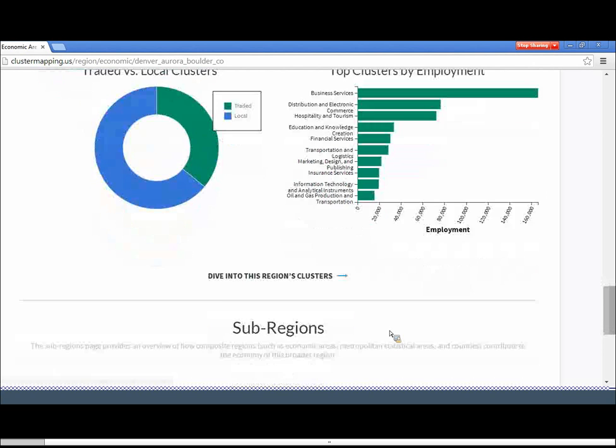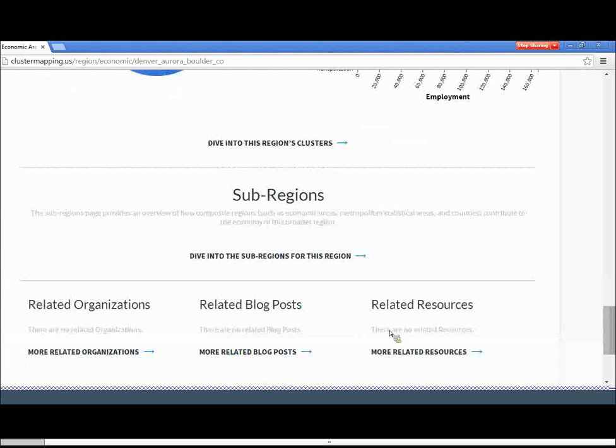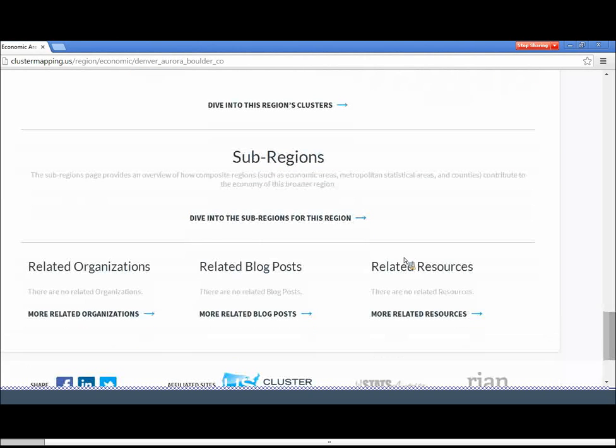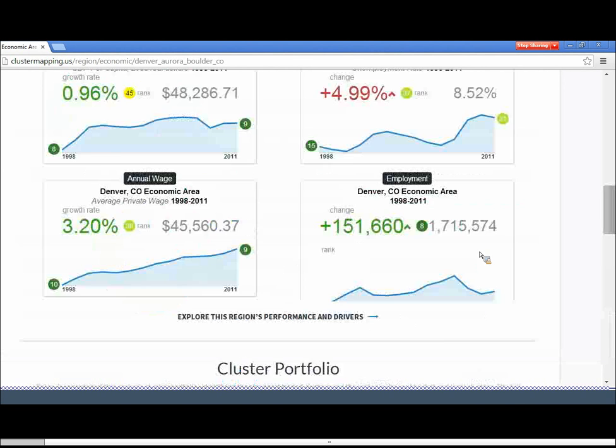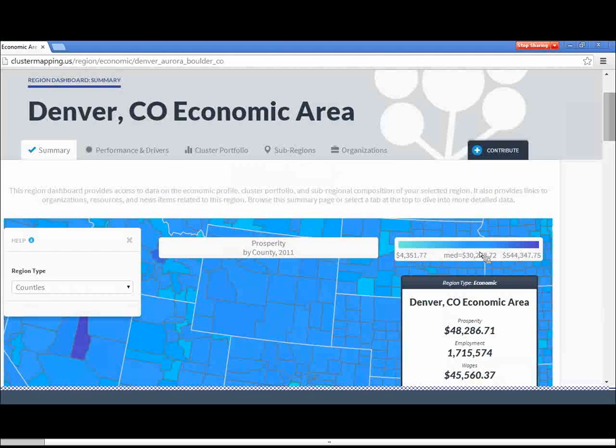Below this is a link to the Subregions page, which provides wage and employment data on the counties in Denver. At the very bottom of the summary page, there is specific information on related organizations, related blog posts, and related resources that have been added to the site and are related to this region. You can register on the site for free and add an organization, blog post, or resource. If it is relevant to Denver, you can also tag it with a post region tag, Denver, Colorado economic area, and then it will populate here on this very page.